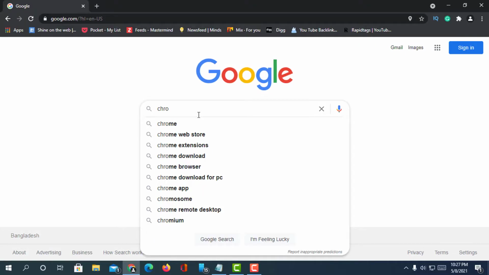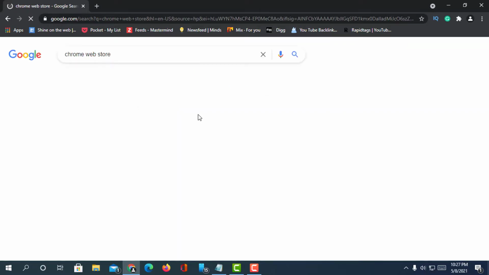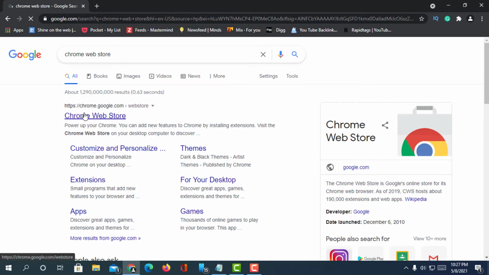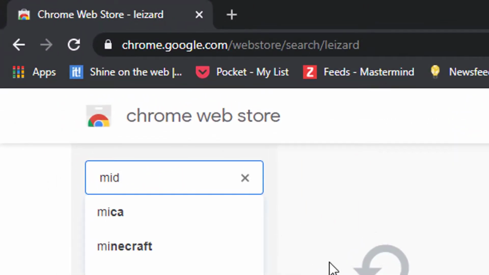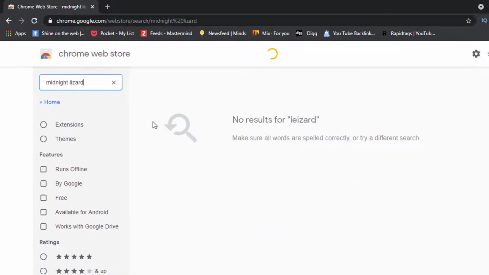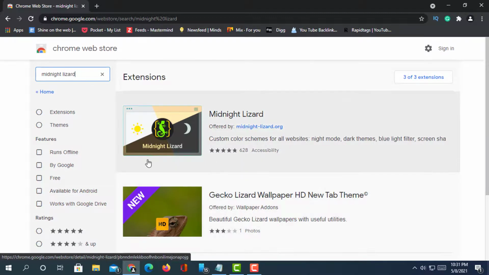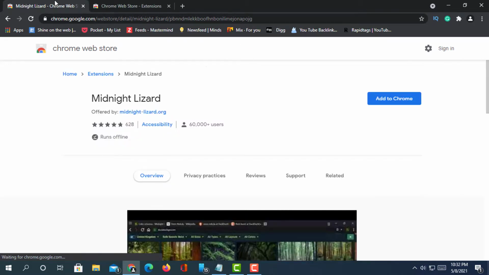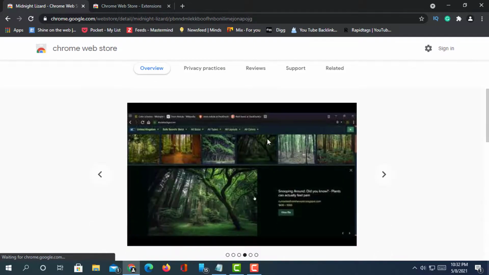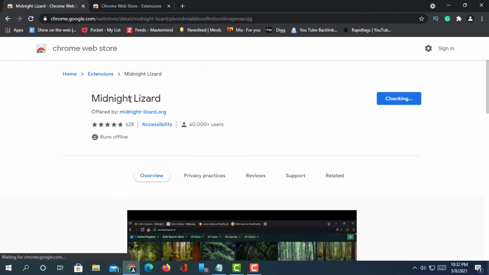Now try number 2 extension. This extension is amazing to me. Go to the Chrome Web Store and search here for Midnight Lizard. Add it to the Google Chrome browser.